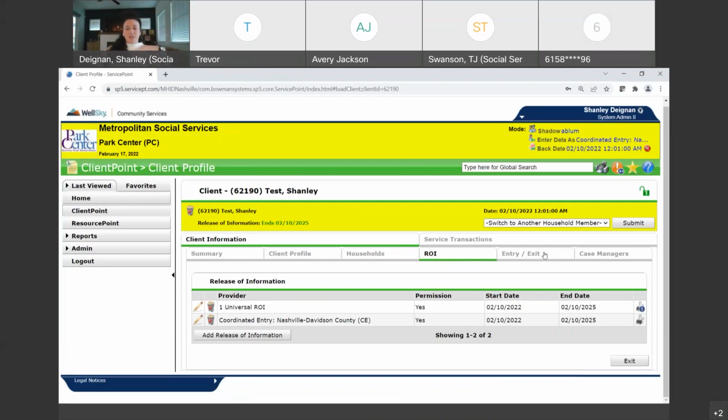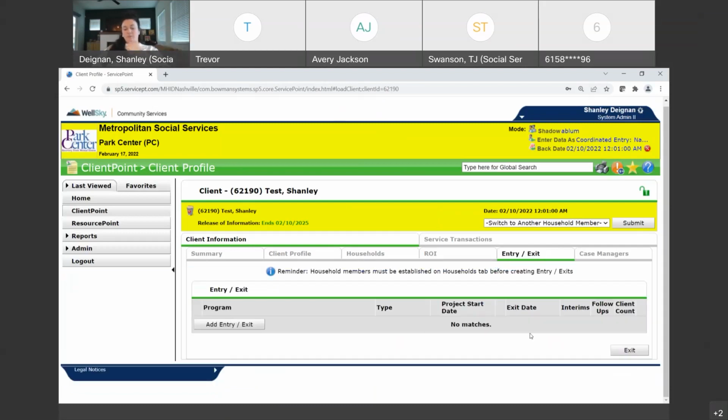As we move into this entry exit tab, this is where we really dive into the programmatic side of documenting in HMIS. So I'm going to click over here. This shows that the client is not currently enrolled in anything. And again, obviously that's because we just created the record.